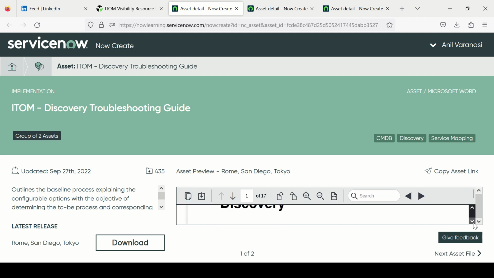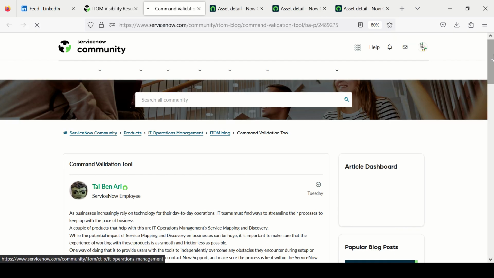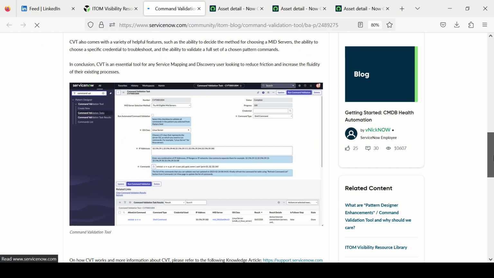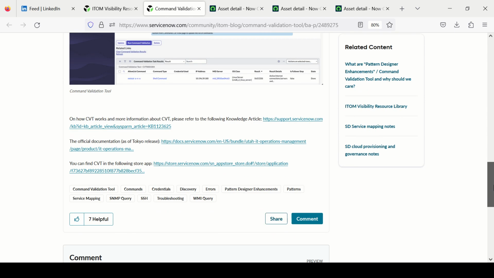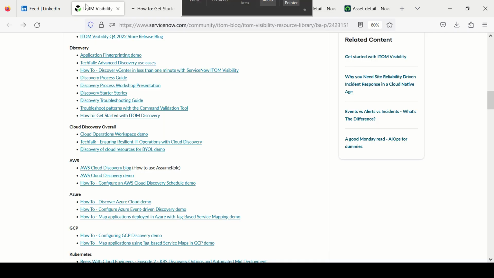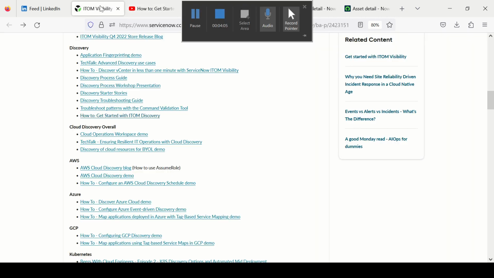Okay, so, okay, awesome. So it's a troubleshooting guide which will help you with the common issues that you may encounter in discovery implementation and troubleshooting patterns with the command validation tool. So looks like a community article. Oh, this is a capability within ServiceNow where you can, this should help you troubleshoot it. Okay, awesome. And next we have how to get started with ITOM discovery, right? Again, some basic getting started guide.